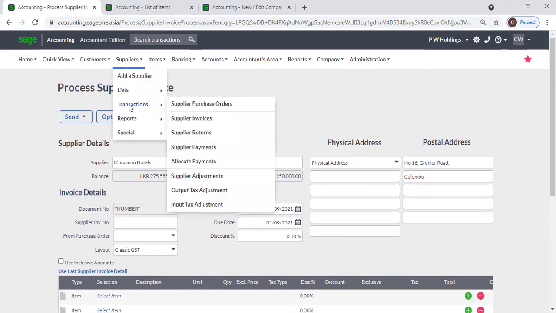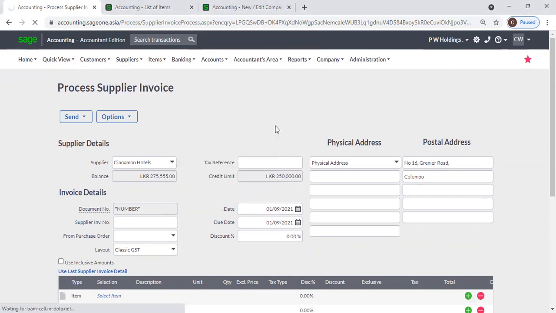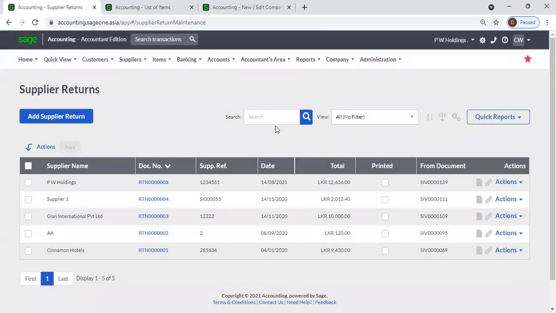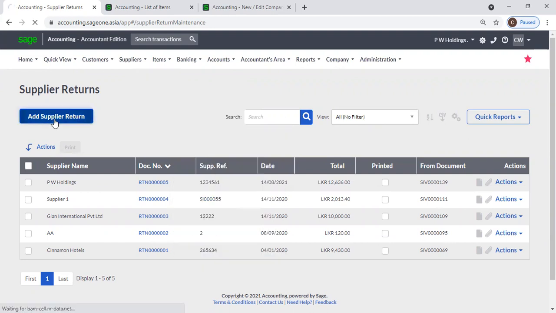Next, we will move to supplier returns. Now, after you purchase goods, sometimes items may be damaged or expired. In that case, you need to enter supplier return and send goods back to your suppliers. So if you are returning goods back to suppliers, you need to enter supplier return. You can enter supplier returns from suppliers transactions, supplier returns, and click add supplier return.